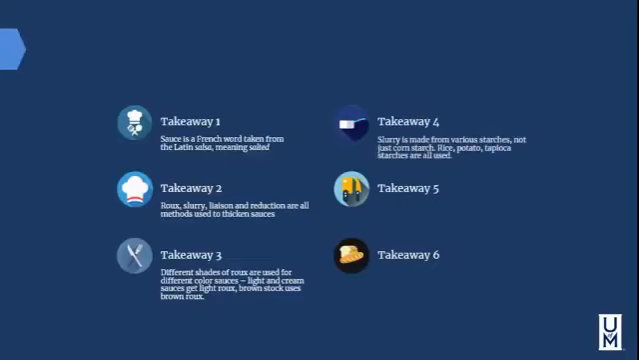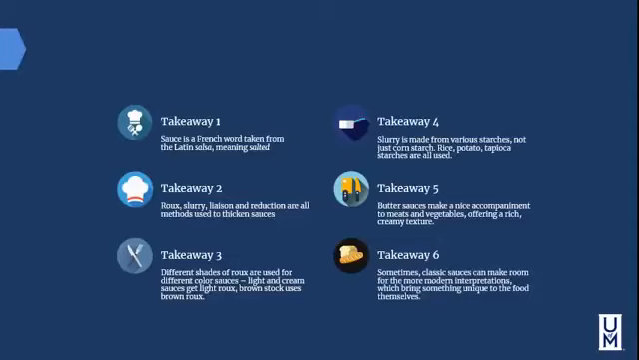Slurry is made from various starches, not just cornstarch. Rice, potato, tapioca starches are all used. Butter sauces make a nice accompaniment to meat and vegetables, offering a rich, creamy texture. And sometimes classic sauces can make room for more modern interpretations, which brings something unique to the food themselves.